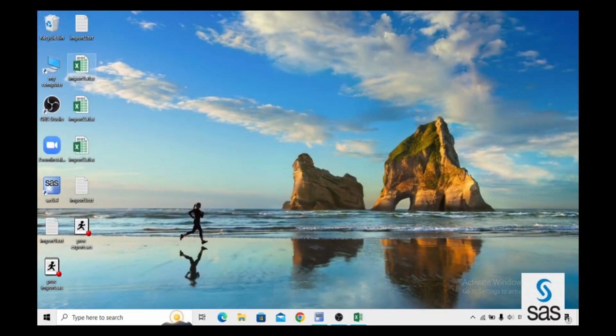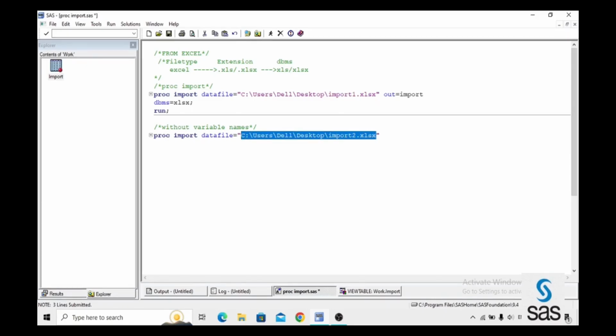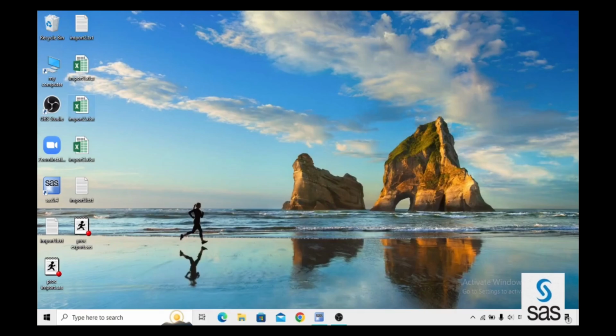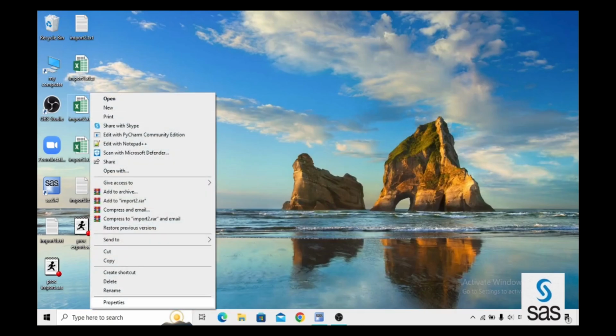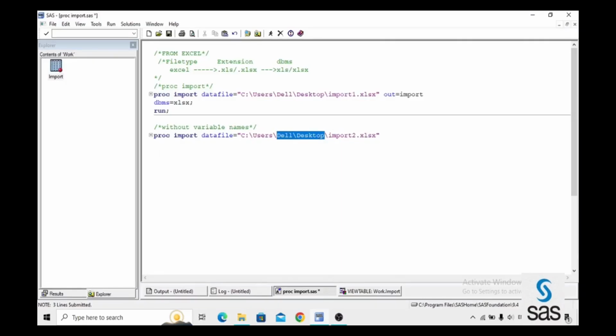First we import it directly, simply with the same procedure, same proc import data file and a file location. Then how do we get this file location? That is also an important question here. To get the file location, just right click on the file, and in the properties we have a location. We copy it, paste it here, and add the file name and its extension.